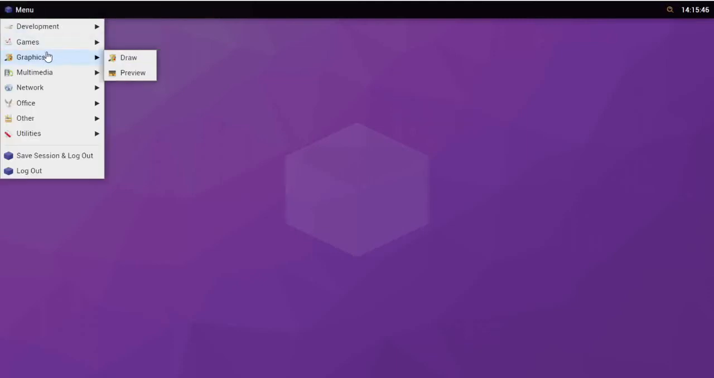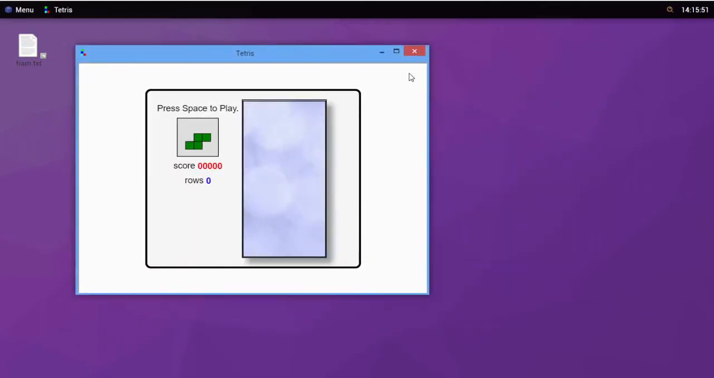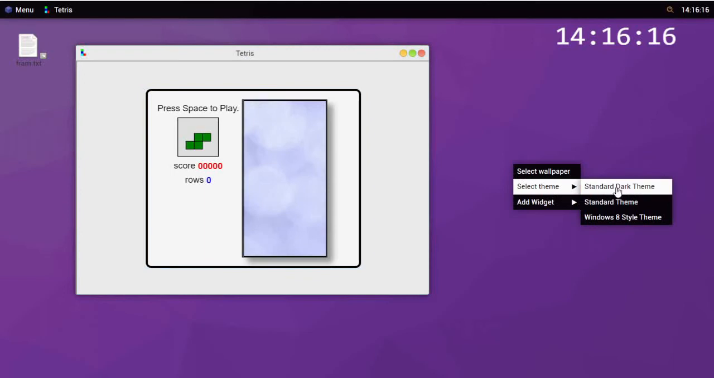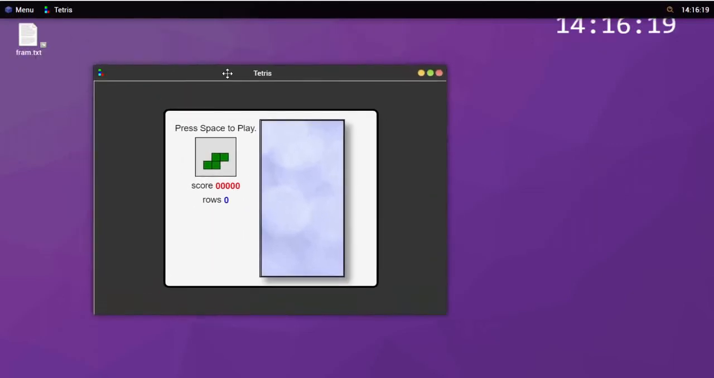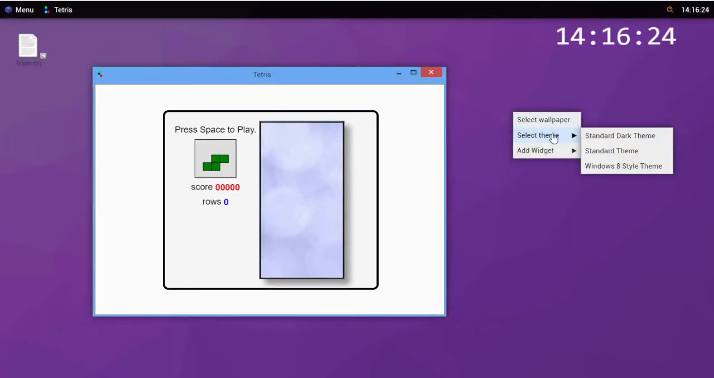We'll open a window and see how that looks, just on a random window. And there you go, you've got the Windows 8 style border going on. You add a widget to the desktop, a digital clock, because why not? You can even scale up, I think. Yes, keep it small, keep it like that. There we go. So I've got a little widget on the desktop. So add a standard theme, which is kind of a grey standard dark theme, which I kind of like. It's kind of nice and dark. I am going to keep it on the Windows 8 style theme for now.